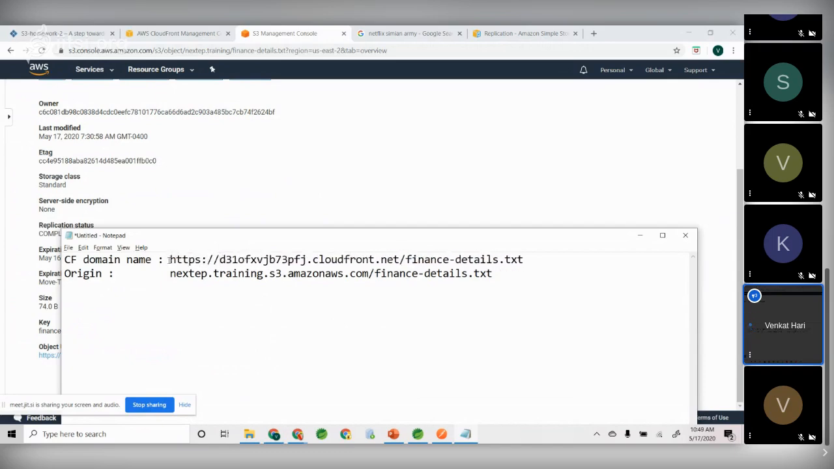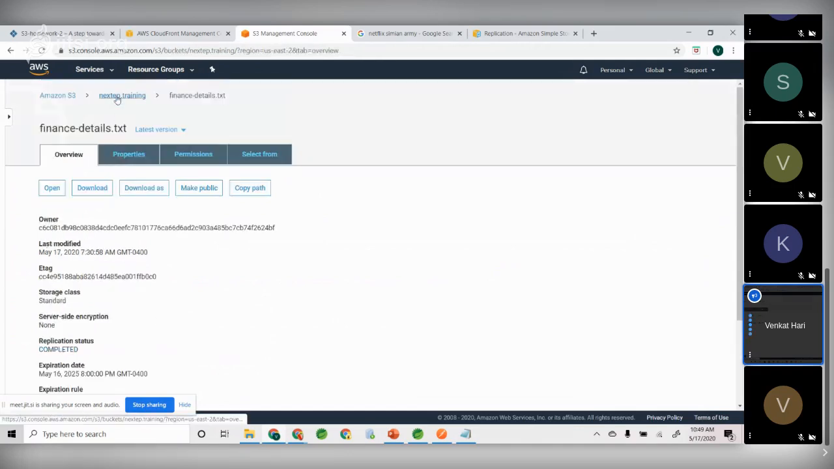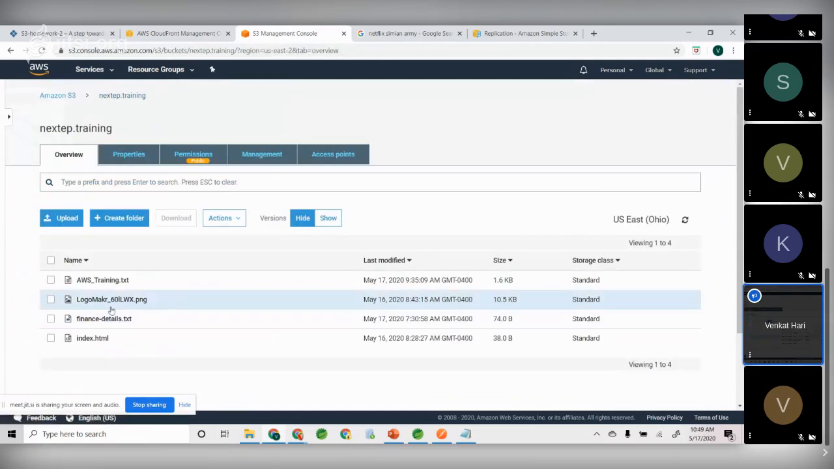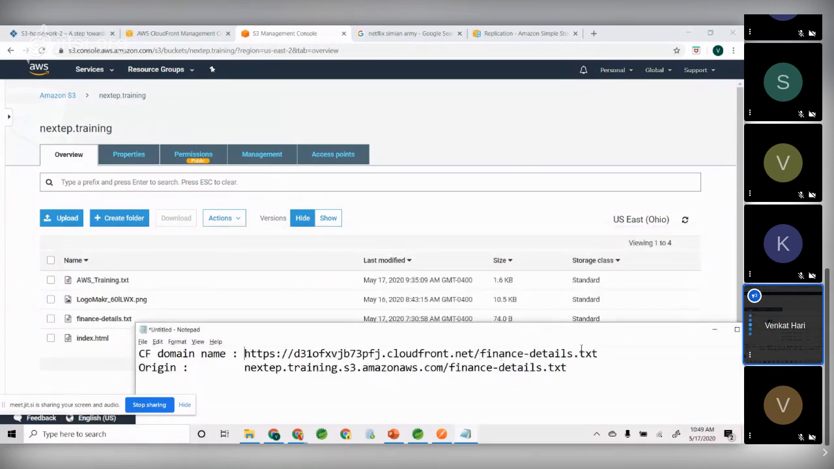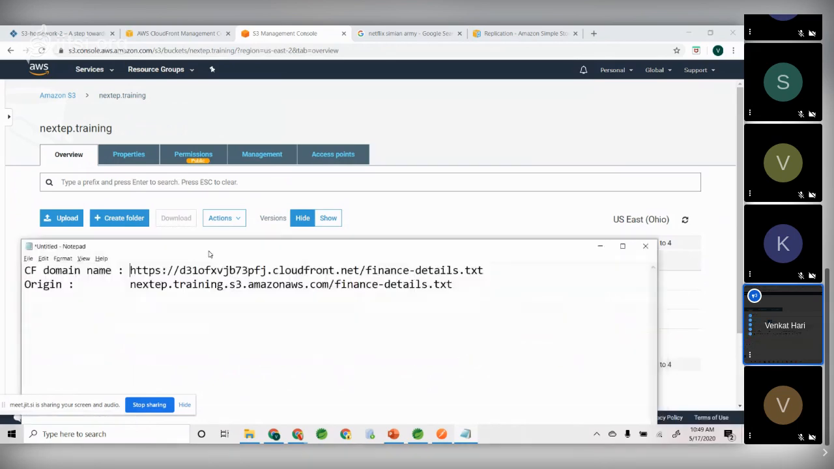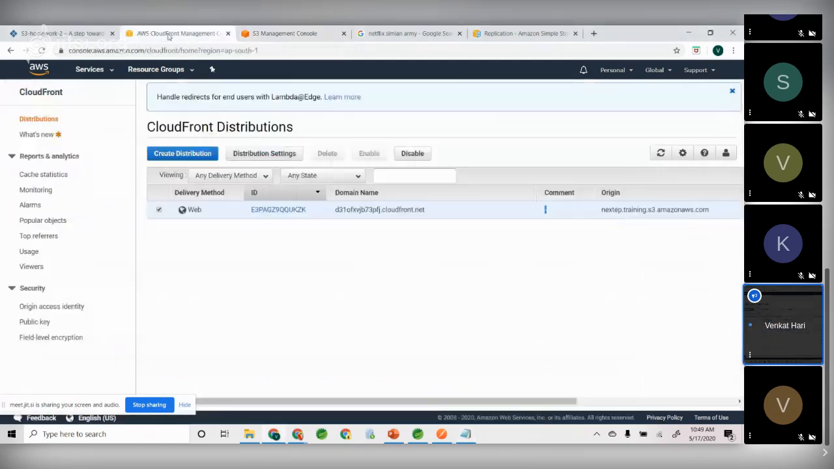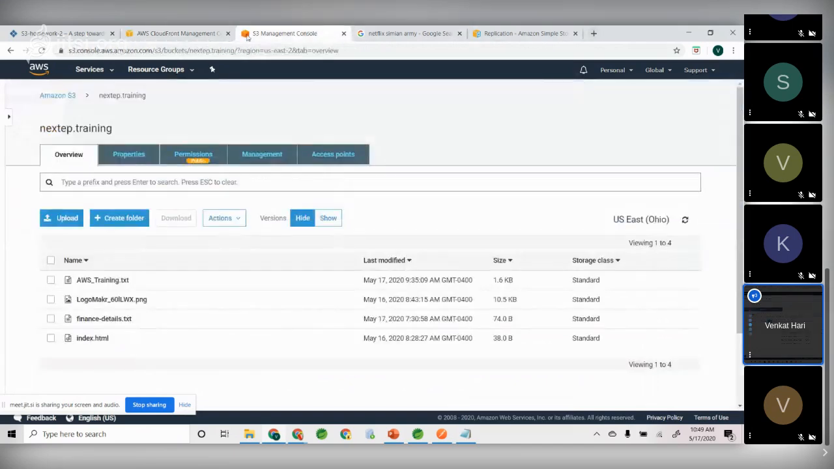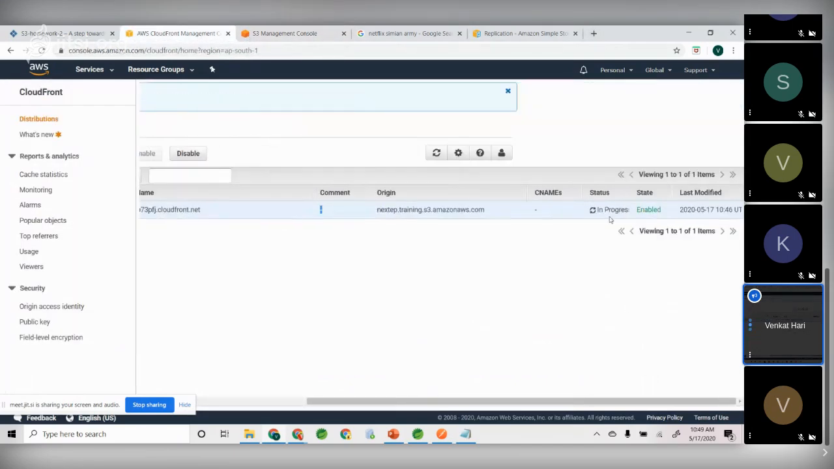So you are accessing these objects exactly like how you access them from S3. You just put your file name, /finance details.txt, /index.html, /your movie. Essentially, if you're looking for a movie, for example, Iron Man 3 movie.mp4, yeah. Internally, this will be replaced by your S3 URL, and it will get the content from the origin and then serve it to you. So let's try going there and see what happens. Where is your CloudFront? It typically takes a few minutes. It's still in progress.